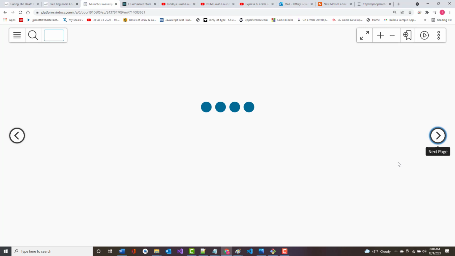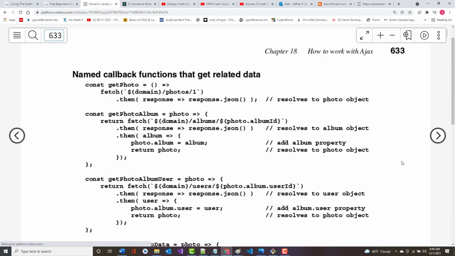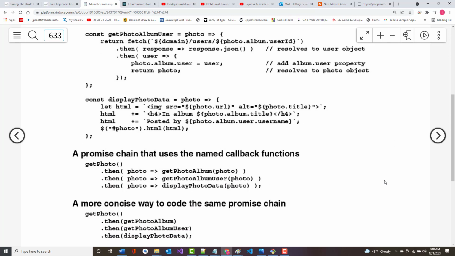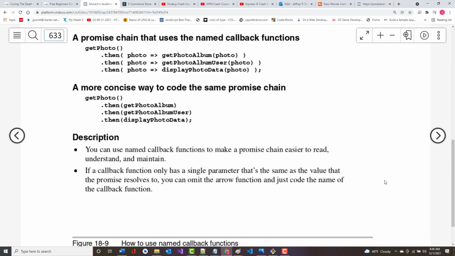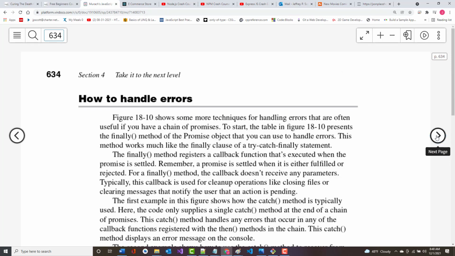So you can name your callback functions. Why would you want to do that? Well, it makes it a little bit more self-documenting. So it says you can use named callback functions to make a promise chain easier to read, understand, and maintain. But again, until you've done some of this stuff, it's probably not going to make a whole boatload of sense.